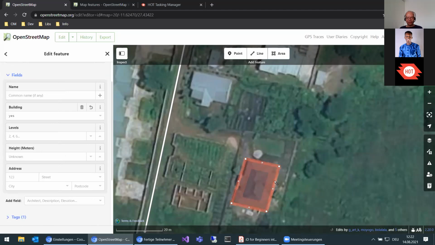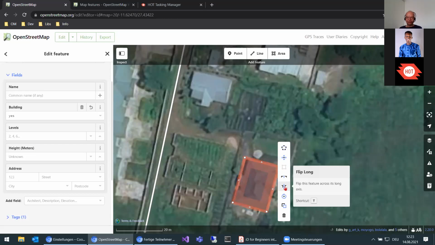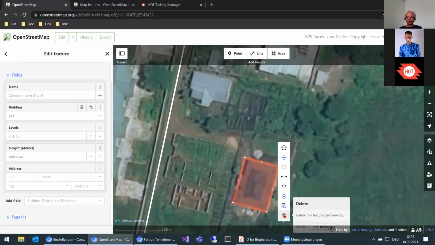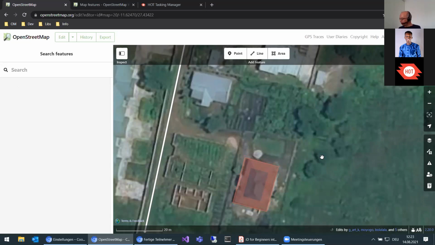So when you select the building, you can hit Q, and that squares the corners of the building so that it looks nicely. You can also use your right mouse button to open a context menu, and that's what I was using, square the building. That would be shortcut Q. You can also move the building once you've drawn it, or flip it if this would be required, rotate it. So there are a couple of editing options. And of course, you can also delete anything which you had been drawing previously.